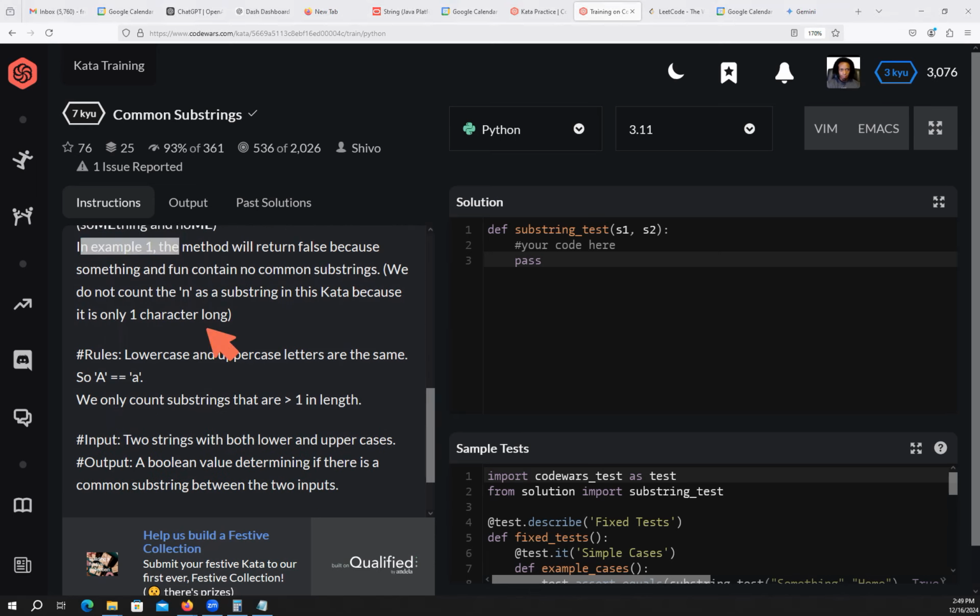What we also see here is that lowercase and uppercase letters are the same, so this will be a case insensitive match, as they say. Uppercase A equals lowercase a. And we are only counting substrings that are greater than 1 in length. So a simple character match is not good enough. If they both have A's, that's not good enough. You have to match greater than 1, so at least 2 characters in the substring. Important stuff.